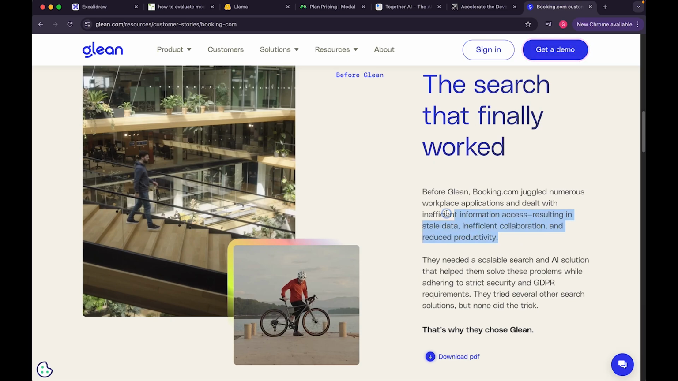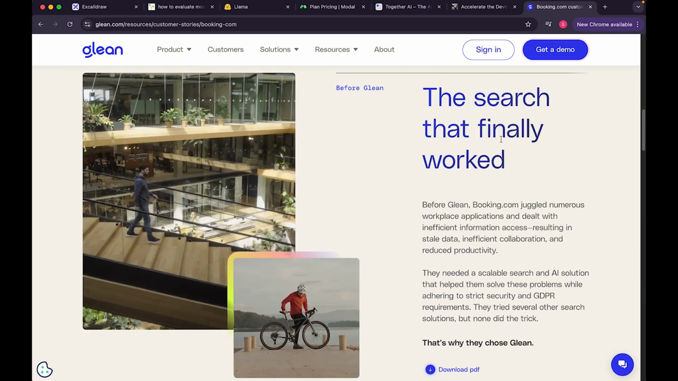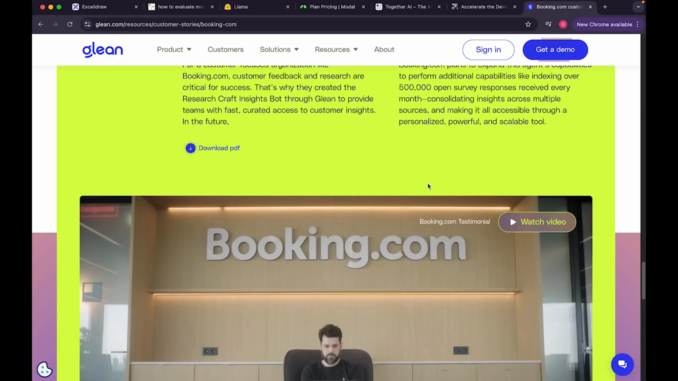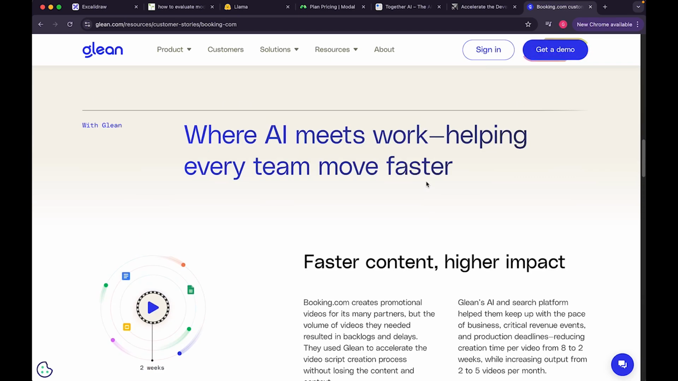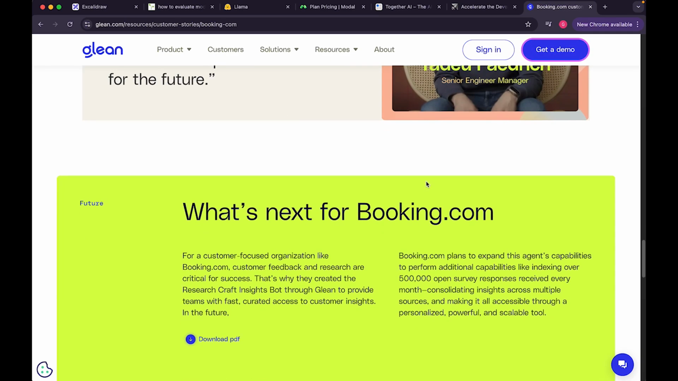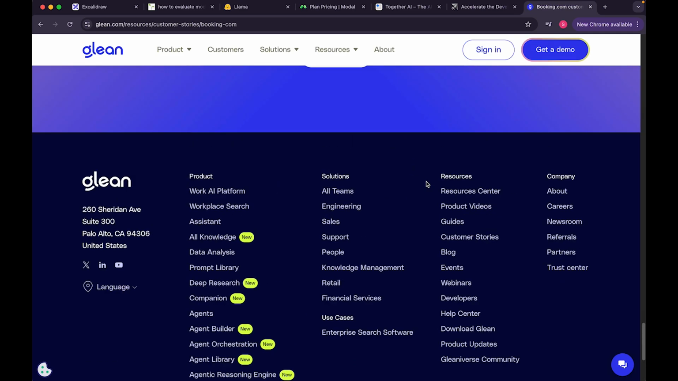collaboration, reducing productivity. So, what do you understand here? So, as I said, if you have terabytes of data, it's impossible to go through all of it. So, you can put that all into Glean, and then you can literally have an LLM agent, an LLM chatbot, and then an AI agent to work on top of it. Okay, that's the power of it, right?